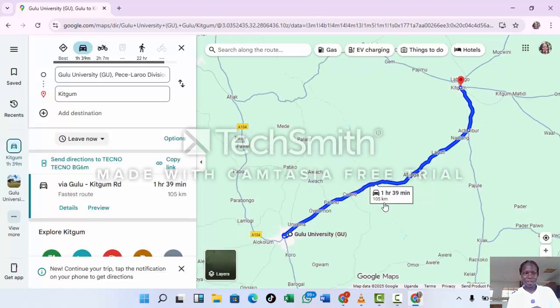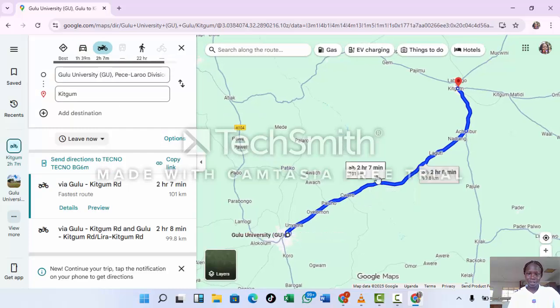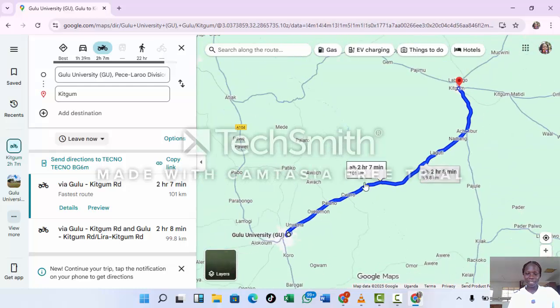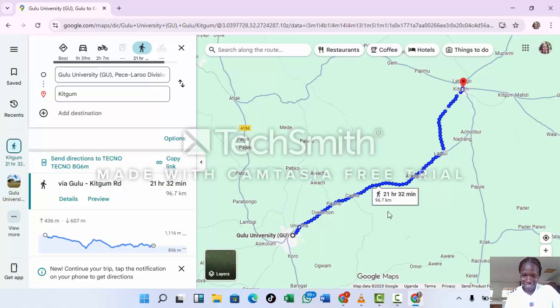And if you're using a vehicle, you're covering a distance of 105 kilometers. When you're using a motorcycle, it's going to take you 2 hours, 7 minutes, and you'll cover a distance of 101 kilometers. Then if you're walking, it's going to take you 21 hours 39 minutes. So this is basically what you type: this is where you put your current location and this is where you put your destination.